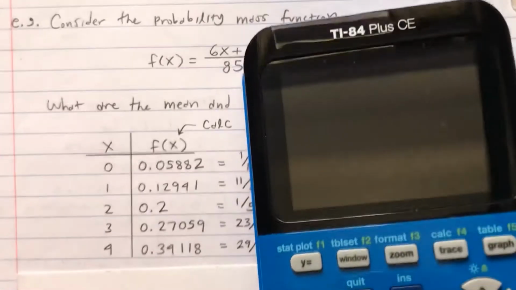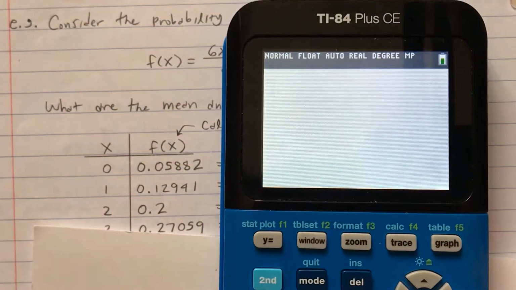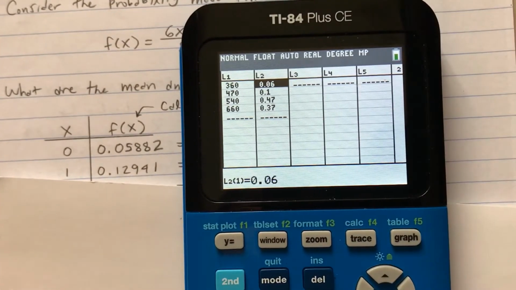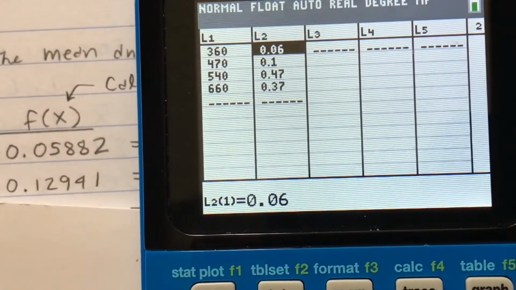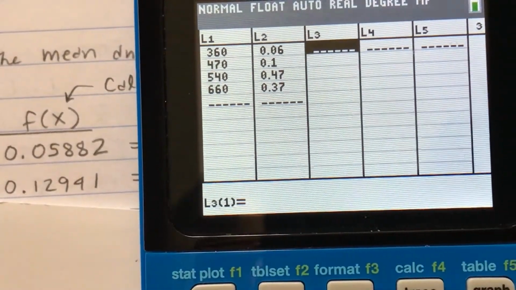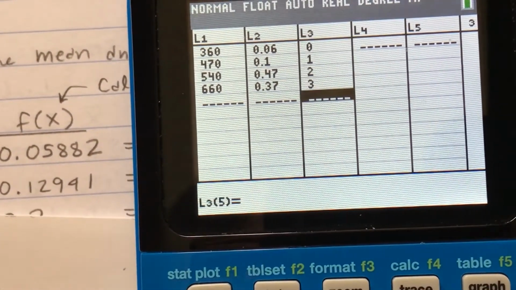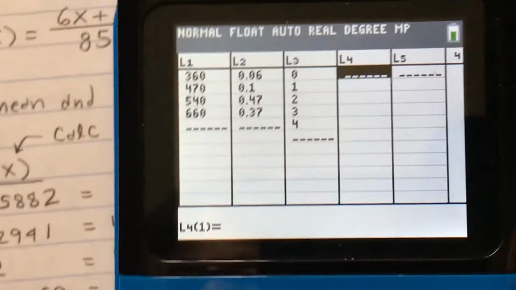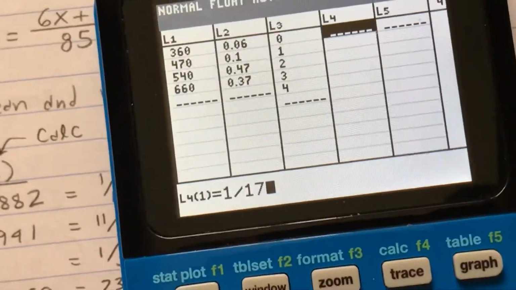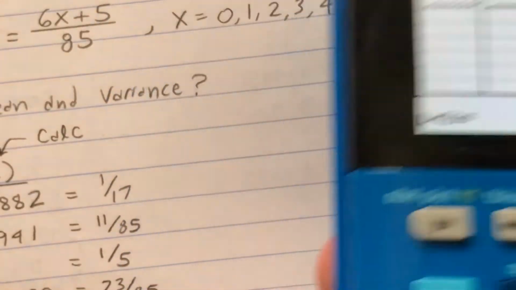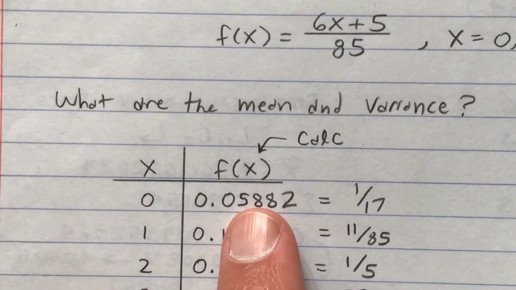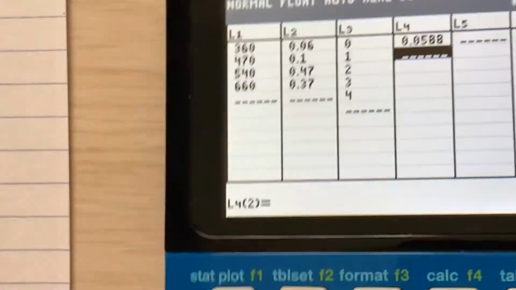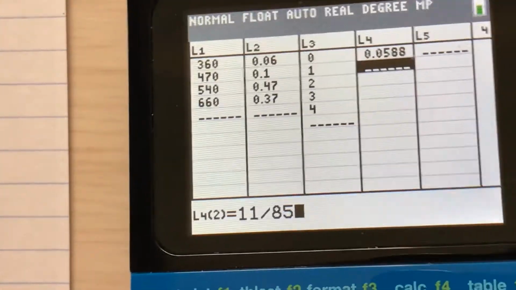Okay, go back to your calculator. Press the stat button right here. Go into edit. Why don't I call these lists 3 and 4? So go over to list 3. Put in the x here, 0, 1, 2, 3, 4. And then in the next list, list 4, put in 1/17. 1 divided by 17, 0.0588. And then for x being 1, put in 11 over 85. So I'll have 11 divided by 85.